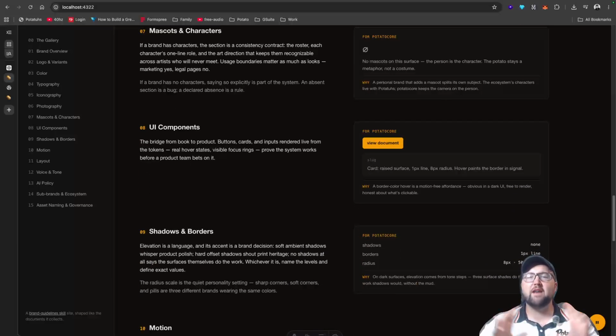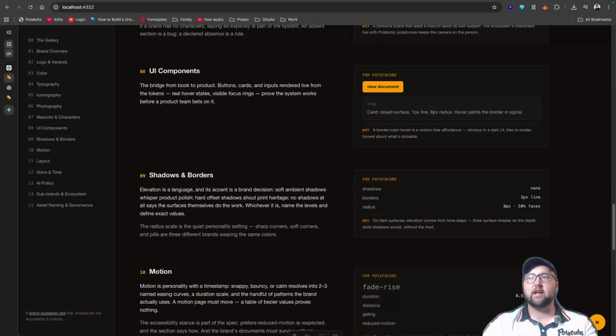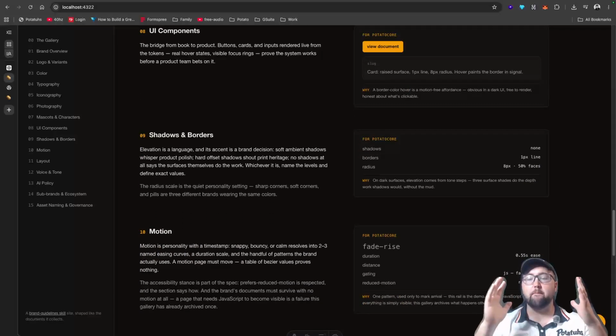Mascots and characters. A lot of my brands that I'm making have consistent characters. I got this butter sticker right here. I got this sticker of Russ, the CEO, Chief Executive Officer. They're important. Might as well put them in your brand document, your brand guidelines document.